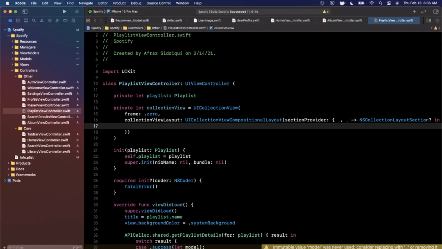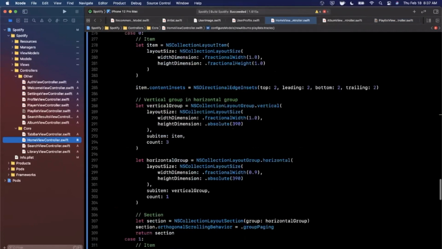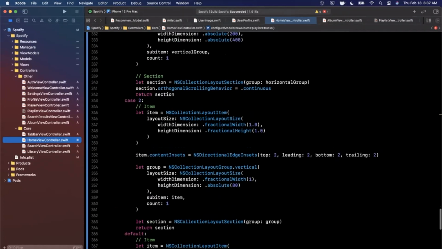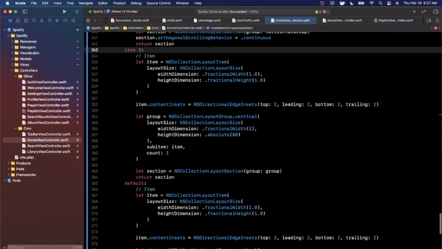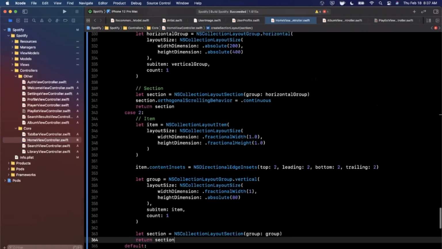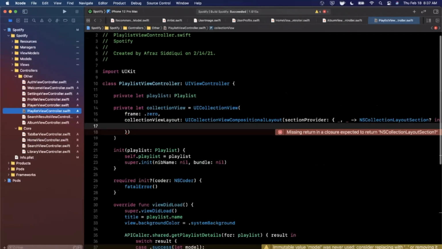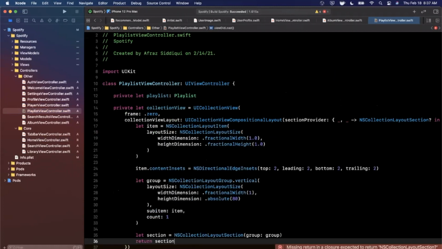Now, what I'm actually going to do is cheat and go back to our home view controller, and find that code where we're creating that section for the third one. That is case 2, which is right here. So I'm going to copy all of this. We are going to jump back into our playlist view controller, and paste that all in.